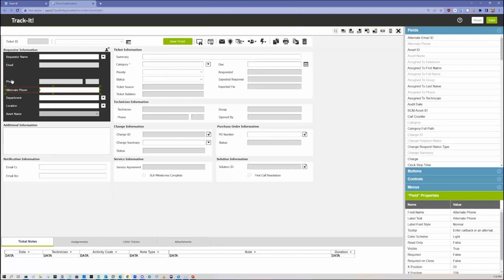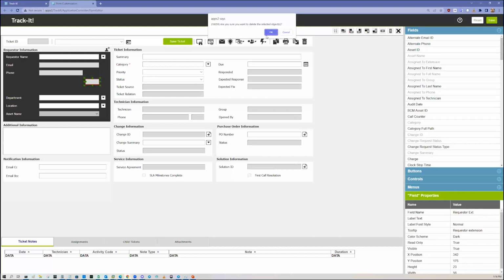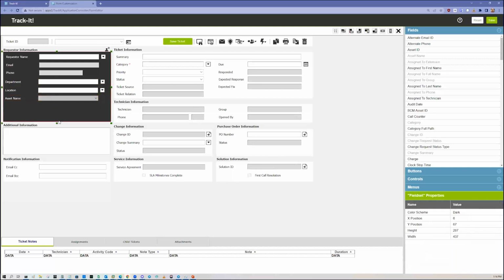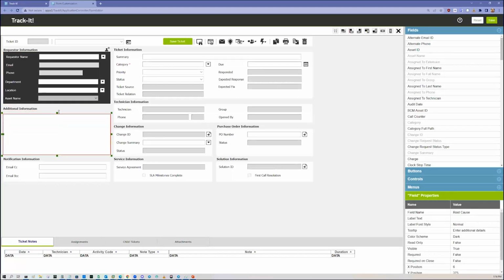Once you've removed what you want to remove, you can simplify here. We'll get rid of the extension field. I'm going to get rid of that as well. And you can move stuff back up here and give yourself some more room. And maybe all you want to do there is create some additional room for the additional information field. It's all drag and drop configuration.